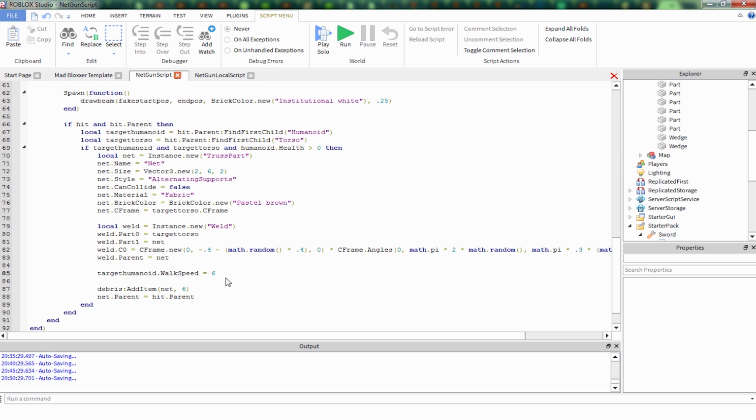You shoot them again, it blocks them. So down here, do if target humanoid dot parent. So the parent of the humanoid that we're hitting, the target humanoid, we're going to look for a net. If a net already exists in this character, then end.